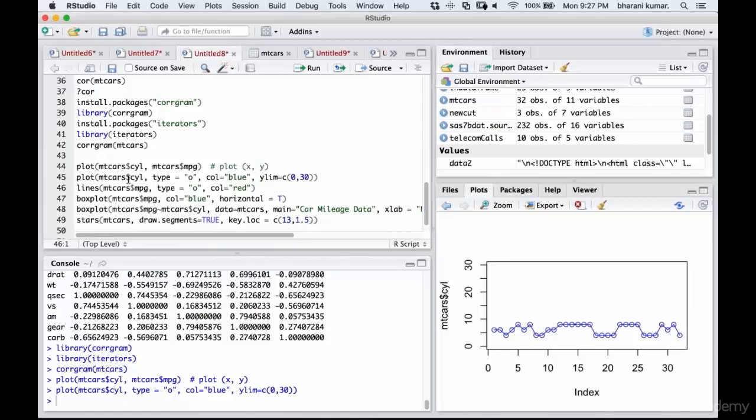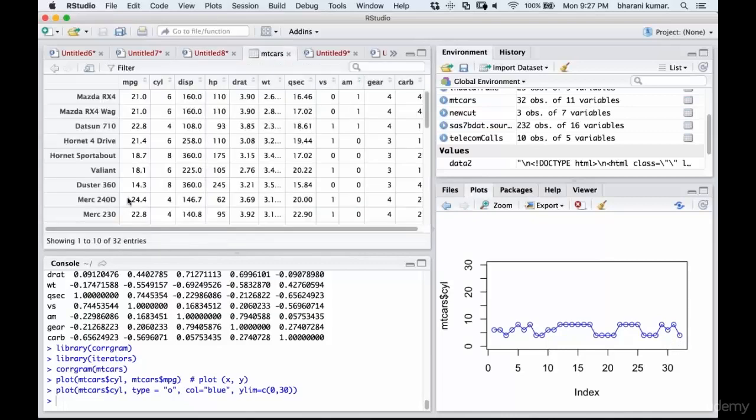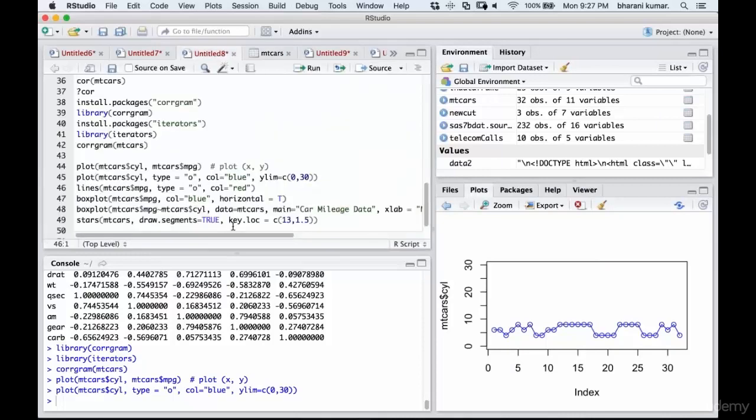We're trying to plot this on cylinders, right? And 0 until you have 30, 31, 32. What are these 32? When it comes to your mtcars, you have 32 rows. So each index value represents one car. And you have ylim. So you have limited your y-axis from 0 until 30. So you can change the axis also based on your requirements.